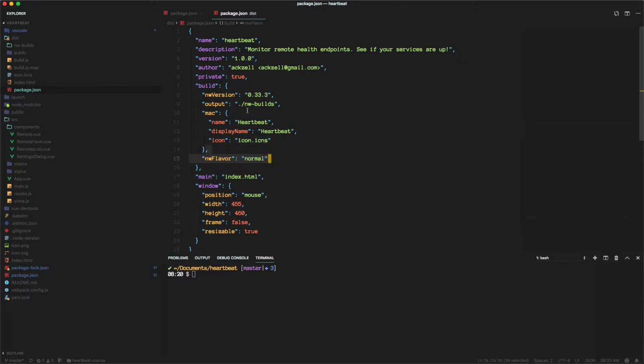Then we see this Mac key inside of the build, and this is because we are adding an icon to that application. Okay, so it's a package.json again that lives inside of the dist folder.